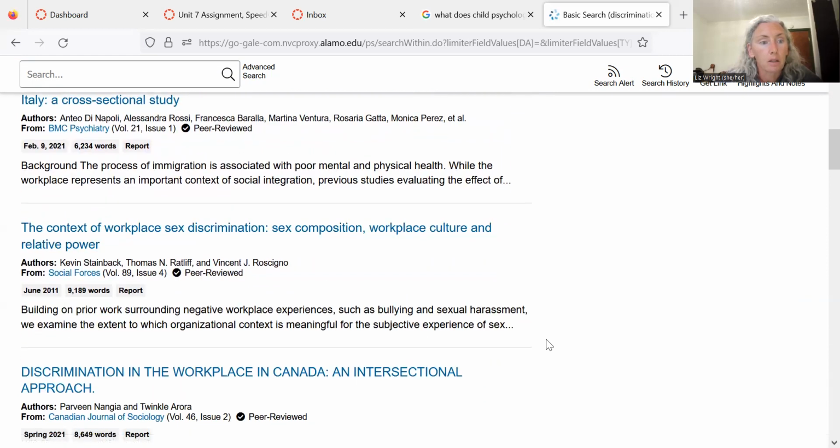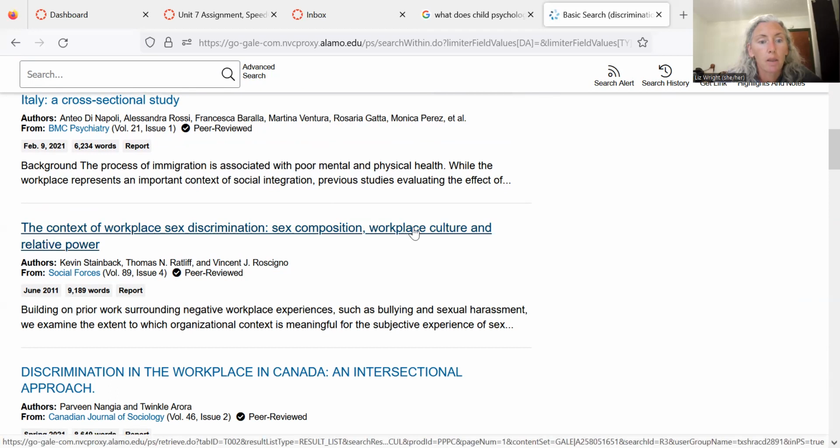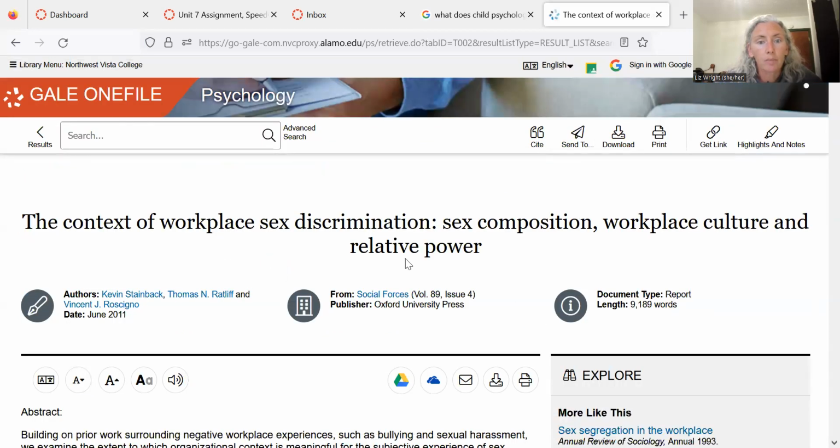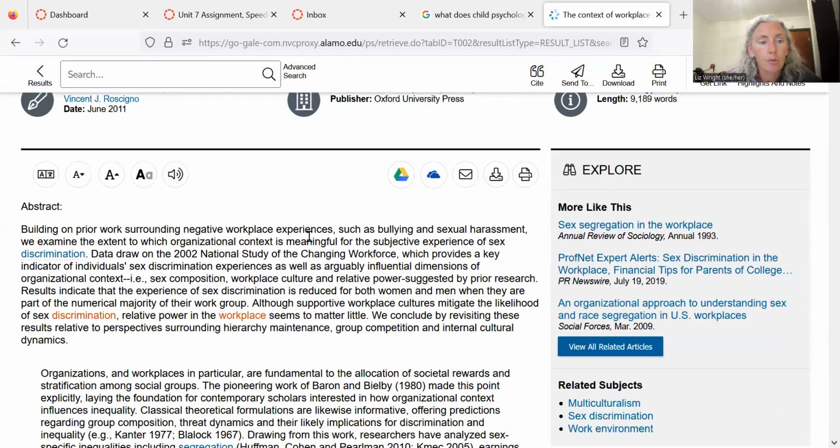So let's see. If we were looking at sex discrimination in the workforce, then we could look at this article. And so we brought up this article. Here's the title. These are the authors, the date of publication, the journal title, volume, and issue number. All that information you will need when you're doing your reference list. And this is the abstract. Okay, so the abstract is going to be a 150 to 200 word summary of the actual article itself.